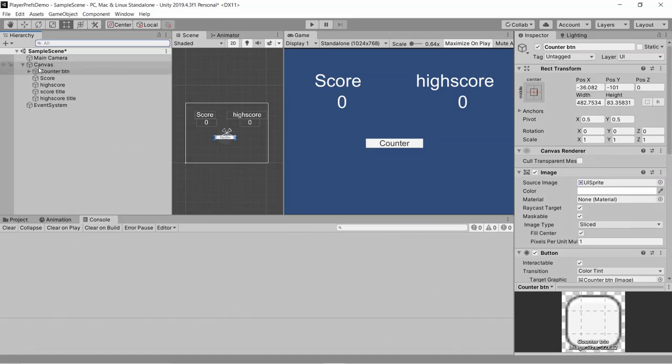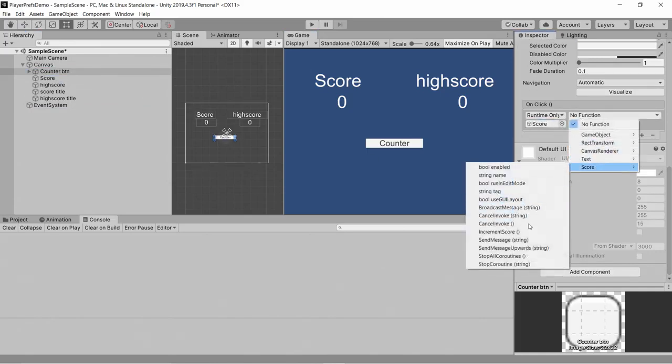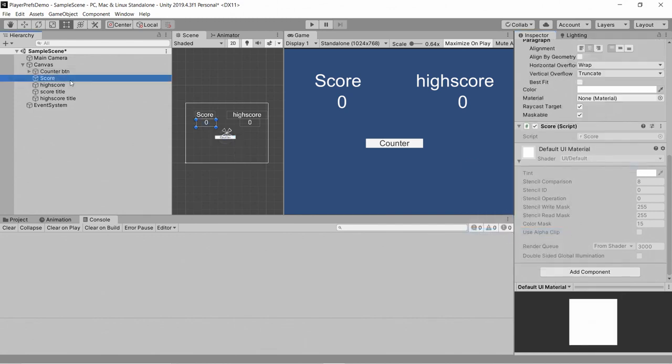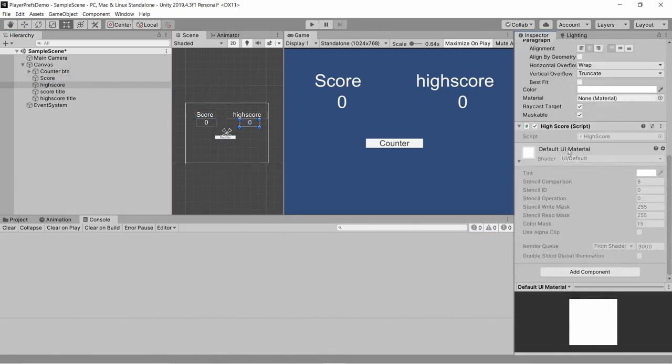So here's the counter button, which I'm going to drag and drop the score into the slot so I can call the increment score function. And for score, here's the score script attached to it, and also the high score script attached to the high score. Alright, let's test the program out.